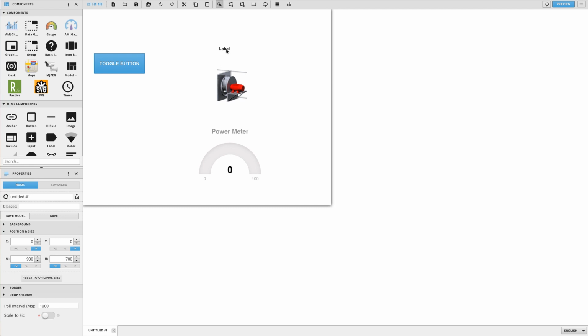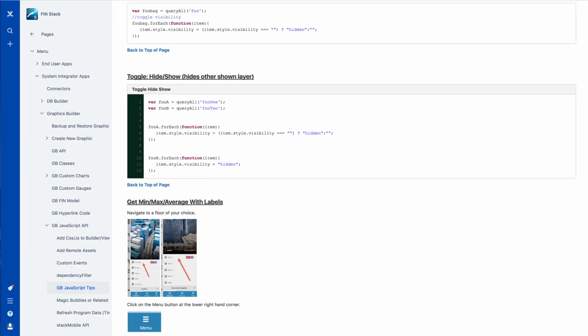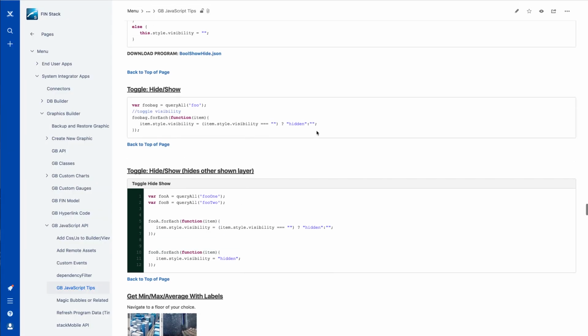If you're familiar with JavaScript and have your own toggle code, feel free to use that within your program. If you are not too familiar with JavaScript, that's okay. We have a lot of sample code for you to choose from in our docs. In this case, we're going to use the toggle hide and show code, which can be found in our Graphic Builder's JavaScript tips page. Go ahead and copy the code and switch back to our FinStack Graphics tab.